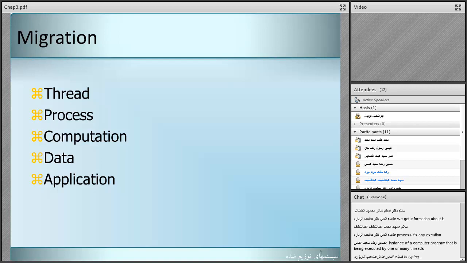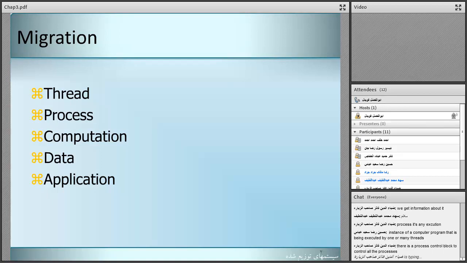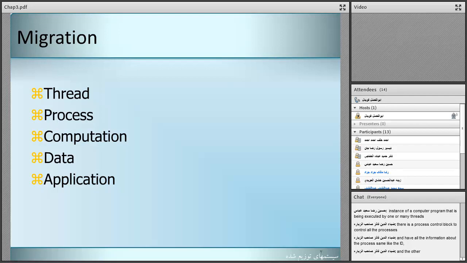Process state. A process can have different states during execution. For example, ready. If a process state is ready, it means it is waiting for the processor to be executed. Running is another state for a process. It means the process is under execution right now. And terminated, blocked, asleep, wait and sleep are other states of a process. So process state is another important piece of information that each process must store, must have.